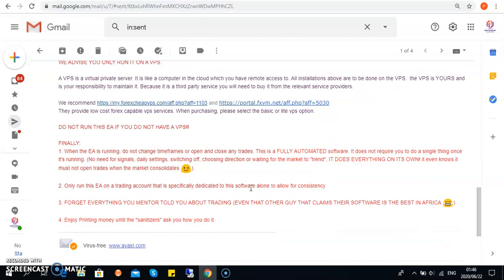Remember, all of this is running on a VPS server, so you do not need to be constantly setting up and adding settings and removing settings. Enjoy.